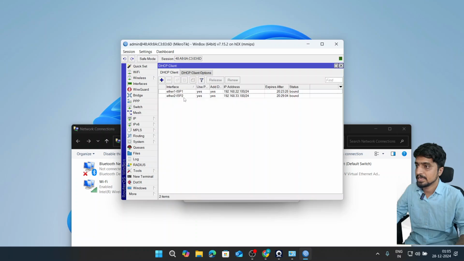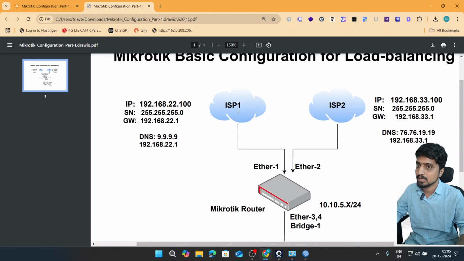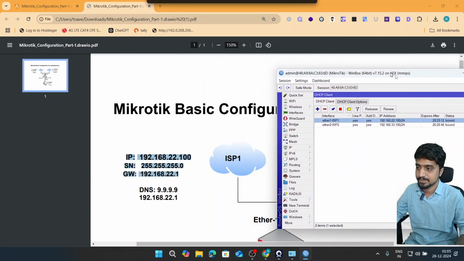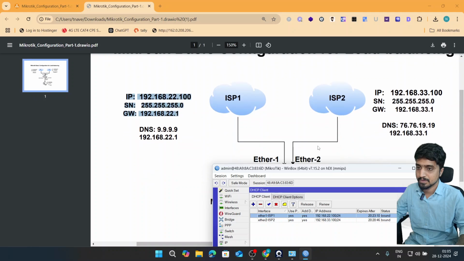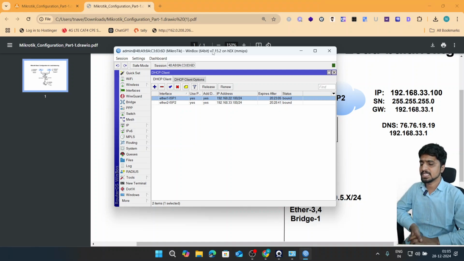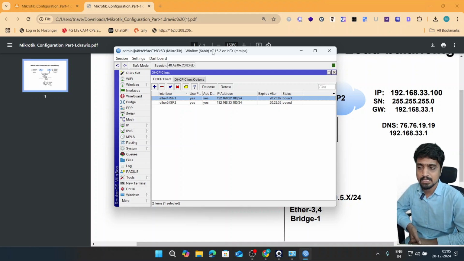IP, DHCP client. So Ether 1, ISP1 is 192.168.22.100 and ISP2 is 192.168.33.100, as per the ISP configurations. Okay, so for me ISP1 gave 4 Mbps upload and download, and ISP2 also gave 4 Mbps upload and download.